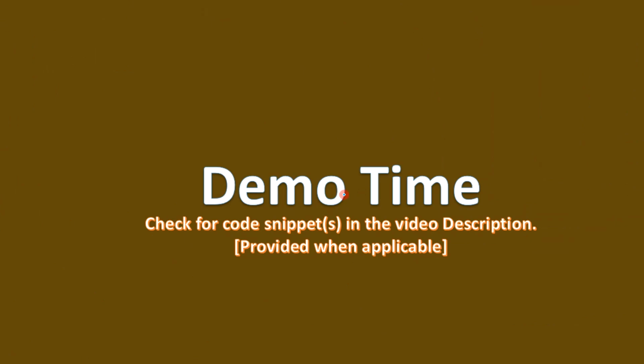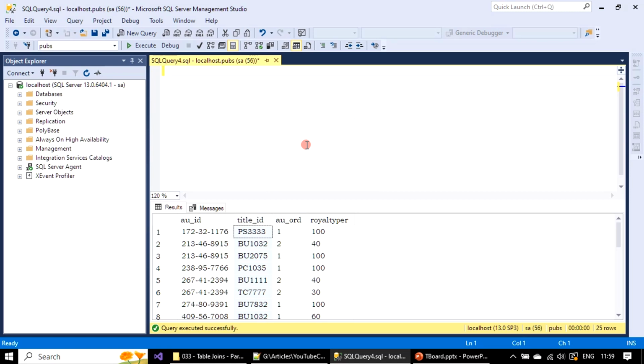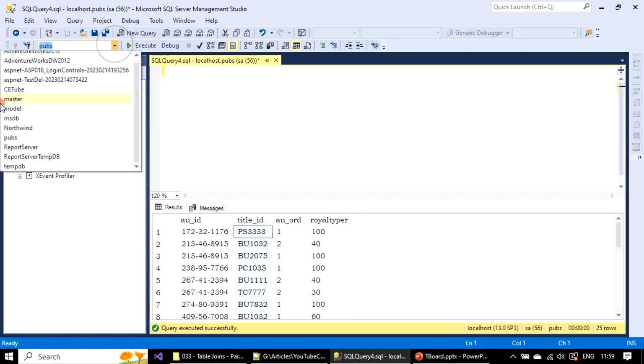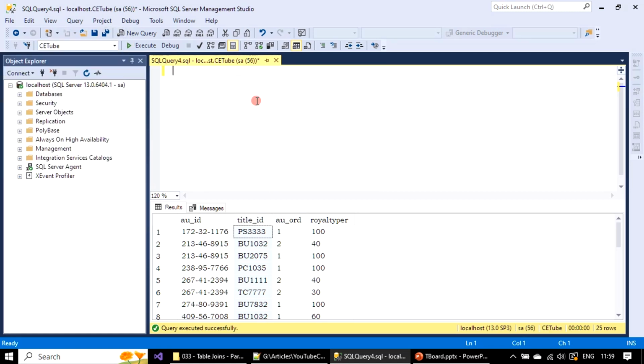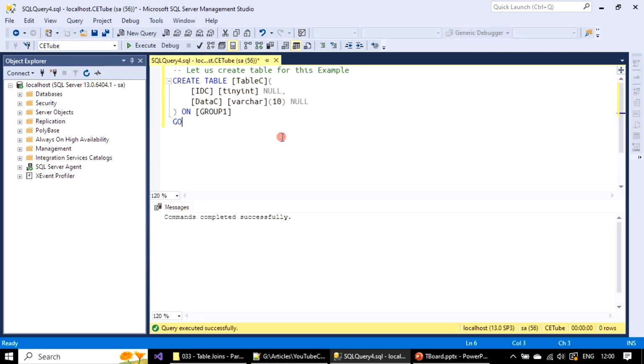Now let's go to the demo. Okay, we will clear this from our previous example. Here, let's create the table for this example. Table C, ID C, data C. So we are getting one more table. We will insert data for this newly created table.